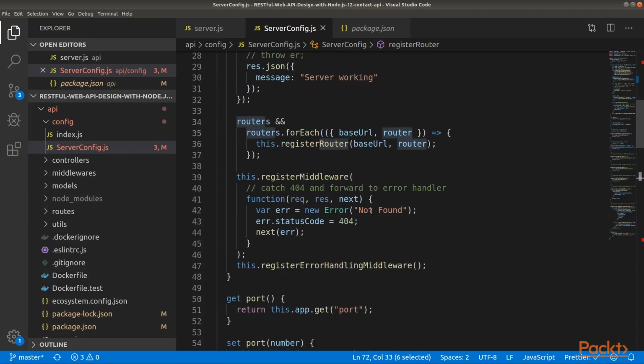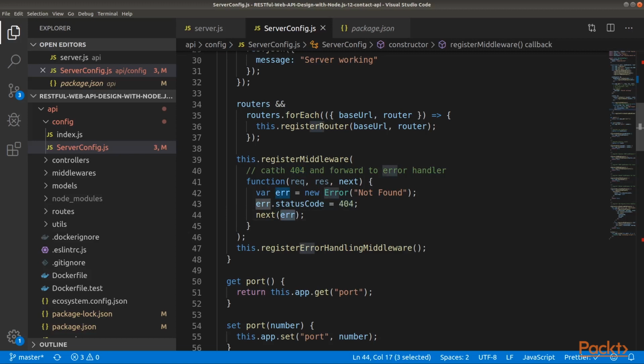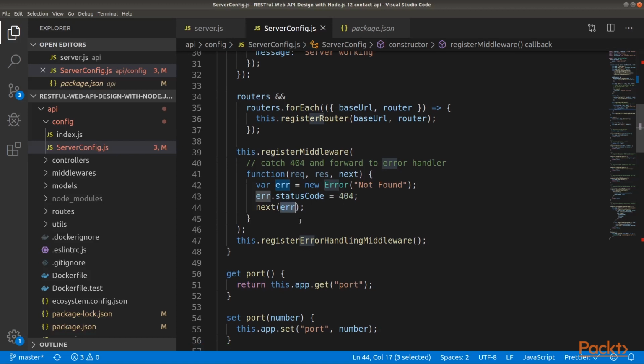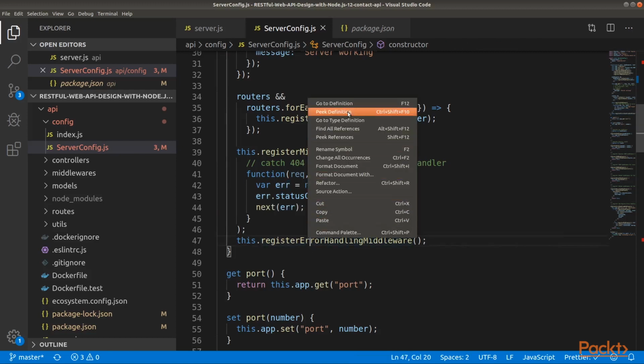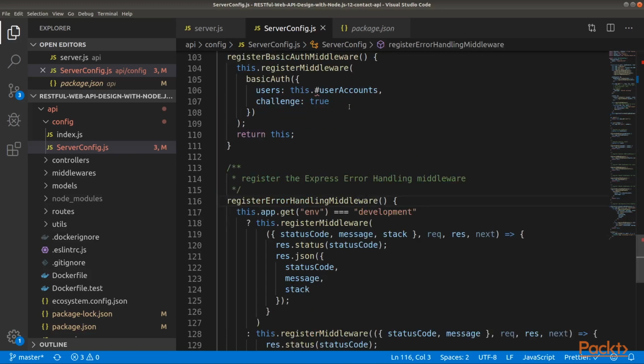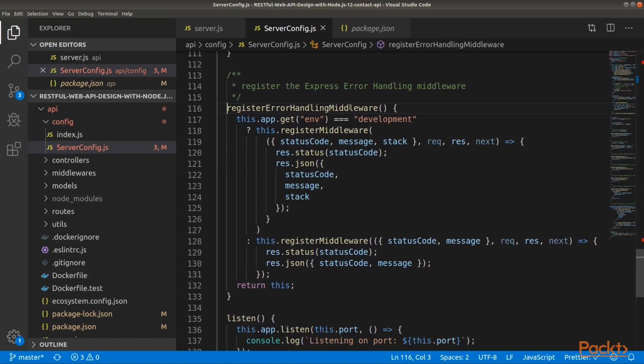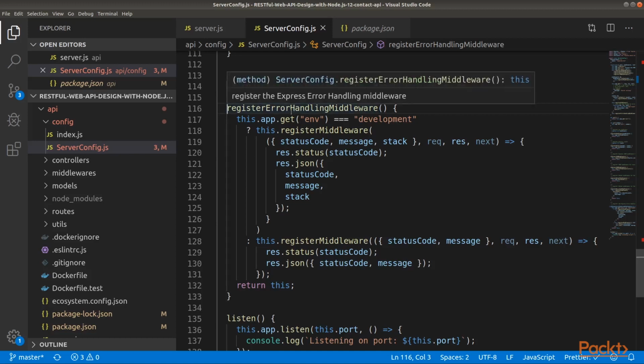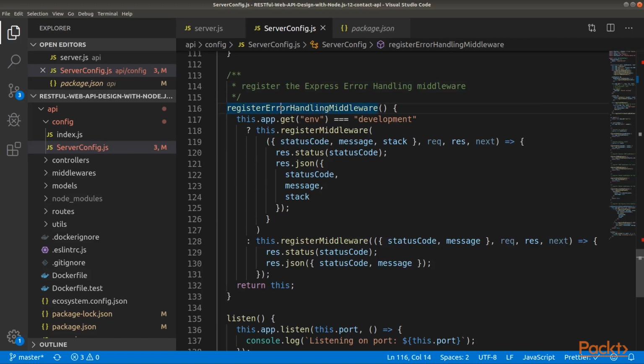Next, we register error handling middleware. As you can see here, this middleware will catch errors with status code 404 and pass them to the error handling method. Finally, we register this error handling middleware. Let's have a look at it. Here, you can see that we take advantage of Express error handling middleware logic. You should call this method last in order to be able to take advantage of the middleware chain of Express.